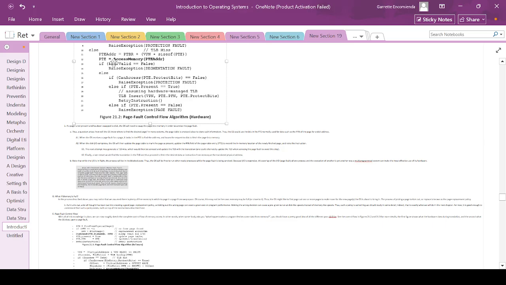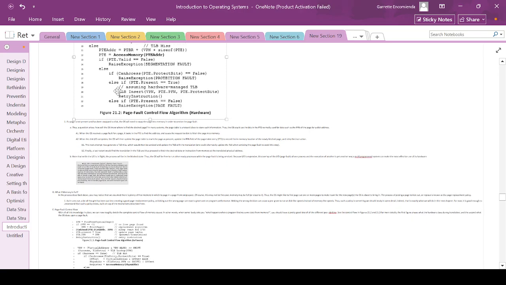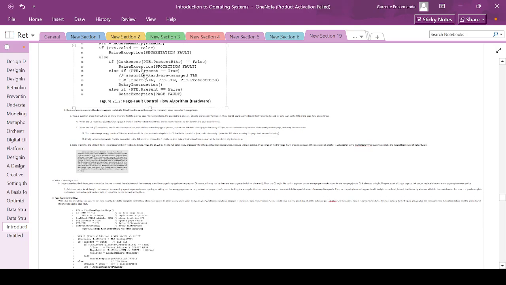Line 11: PTE address equals PTBR plus VPN times size of PTE. Line 12: PTE equals access memory with argument PTE address. Line 13: if PTE valid equals false, line 14: raise exception segmentation fault. Line 15: else. Line 16: if can access PTE protect bits equals false, line 17: raise exception with argument protection fault.